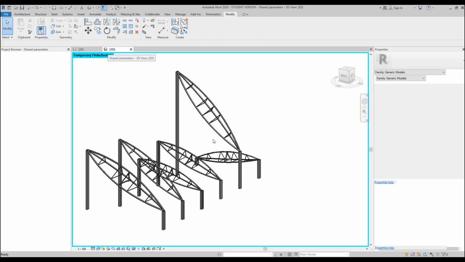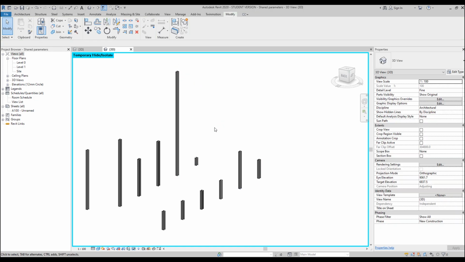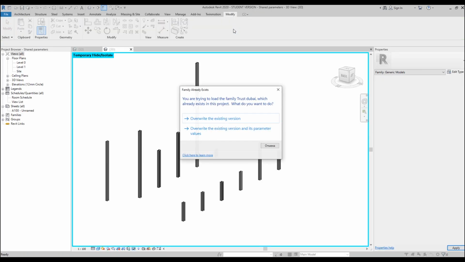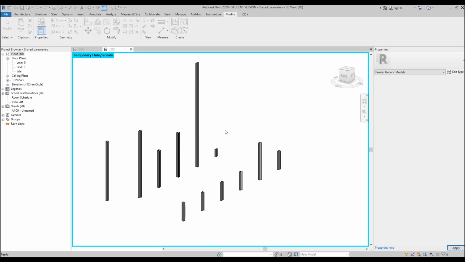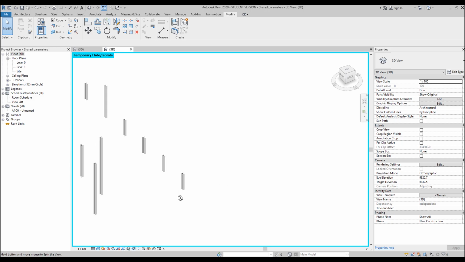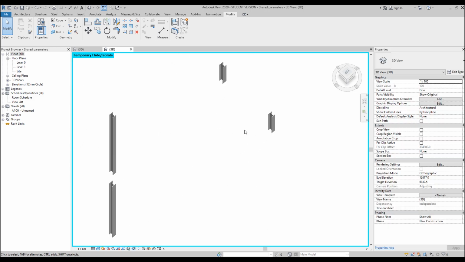Let's go back to the 3D. I will now delete all my families that I made before, like this, and now I will load my new family into this project. Let's override it. And what's the secret now, how can we place this family, because this family is a bit more unique than other ones.